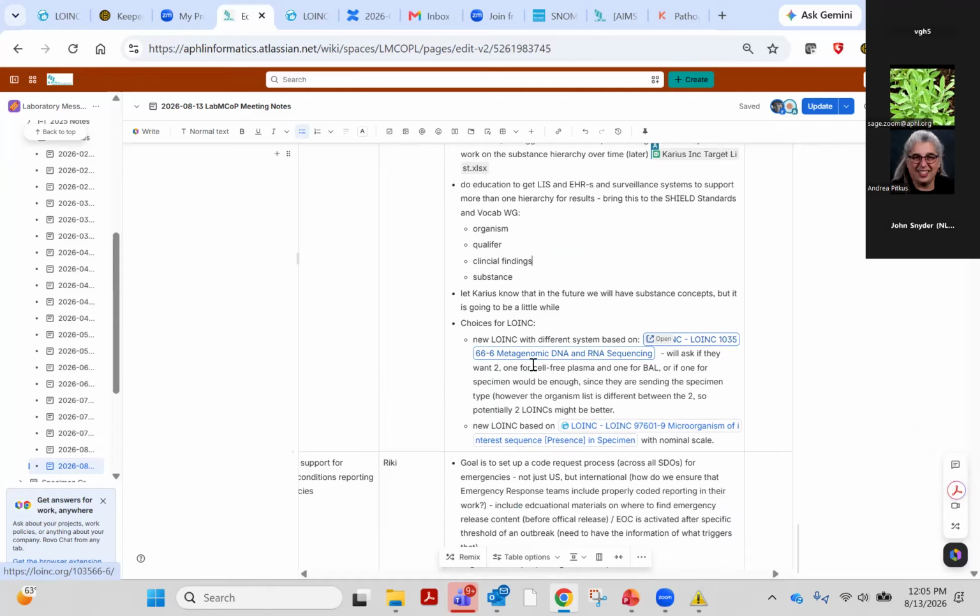I think because they call out metagenomic, that's the LOINC part they are currently using in their reporting: metagenomic DNA and RNA sequencing, or metagenomic DNA and RNA. That's what they call their LOINC, right? That's how they identify their tests using LOINC.